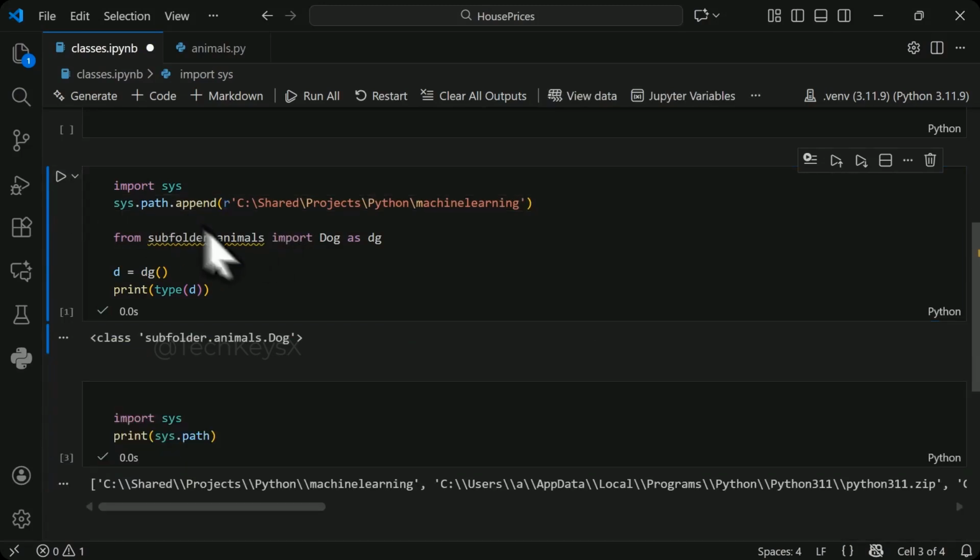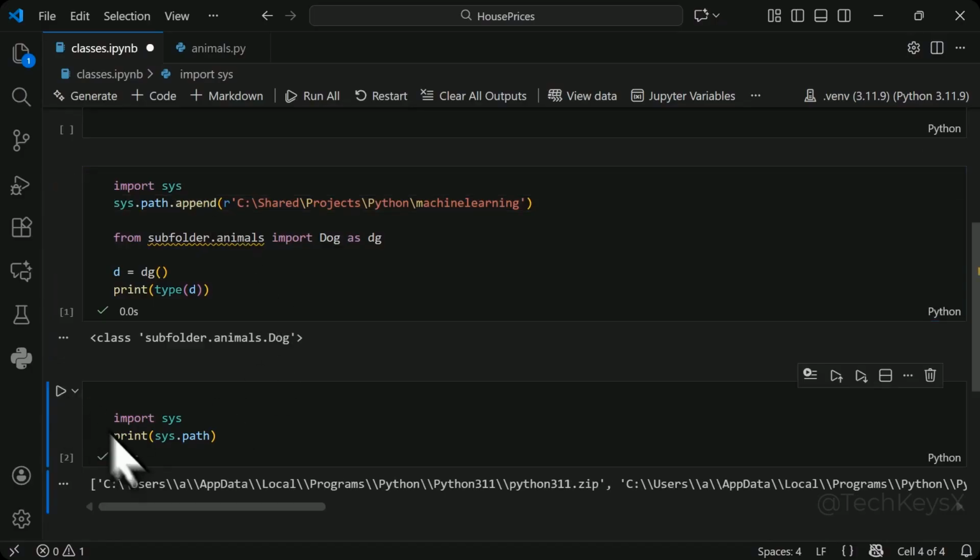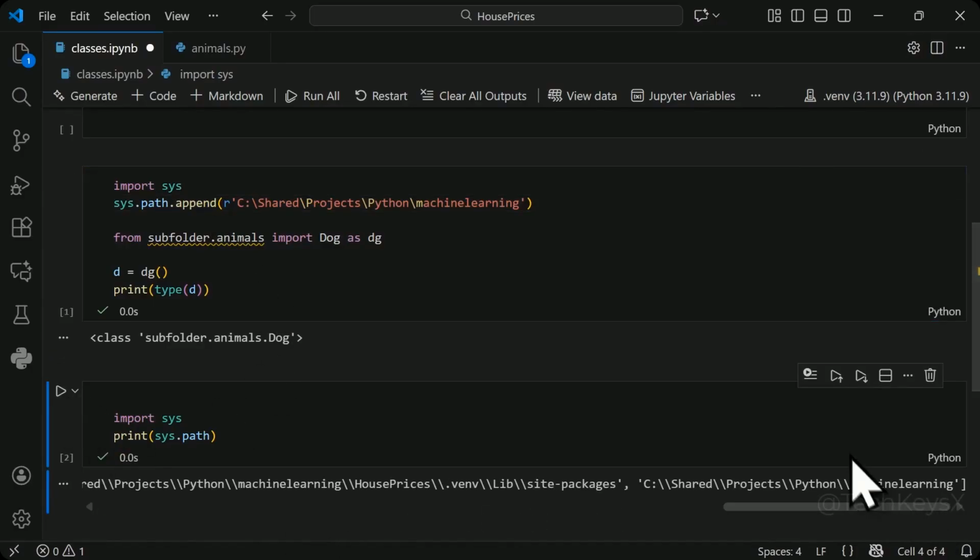So if I run this over here, you can see that append has been successful. And now if I print this, what you will see is it has added our machine learning towards the end. So when Python looks for modules, it will look for the modules in this folder last.